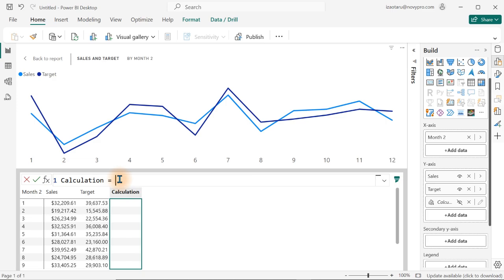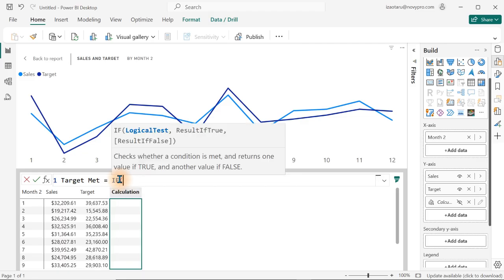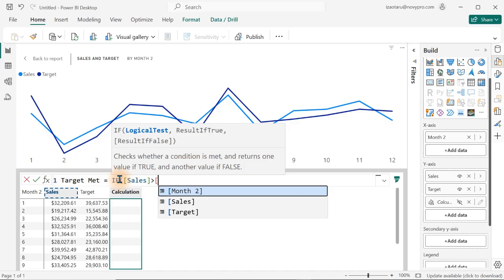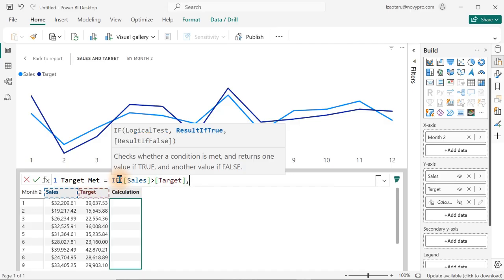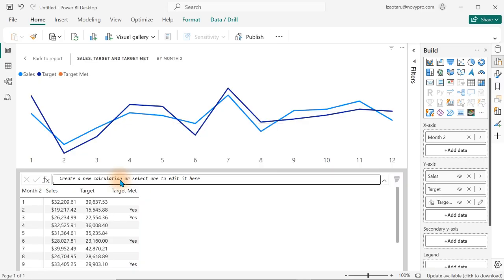Over here, I'm going to call this one Target Met. With Target Met, what I need to do is to say if Sales is greater than Target, then give me Yes. So just close and see what you have. Can you see it now? We have Yes where our sales go above the target, but what we want to return is not actually Yes.